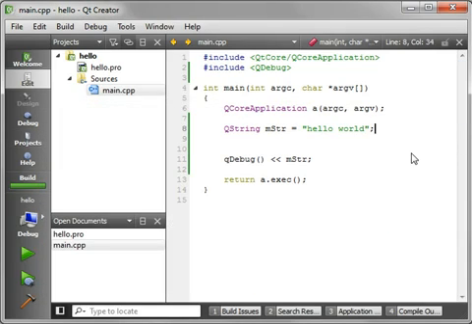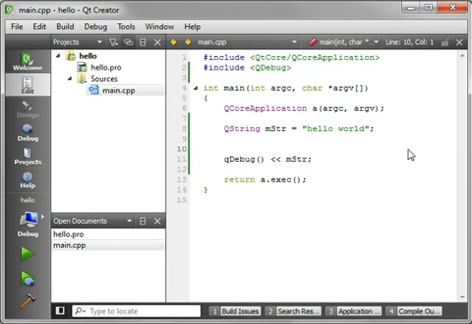Well, this is Brian, and I'm going to keep this tutorial kind of short. I want you to play around a little bit with Qt Creator and get familiar with its interface and just how to make a basic Hello World application.